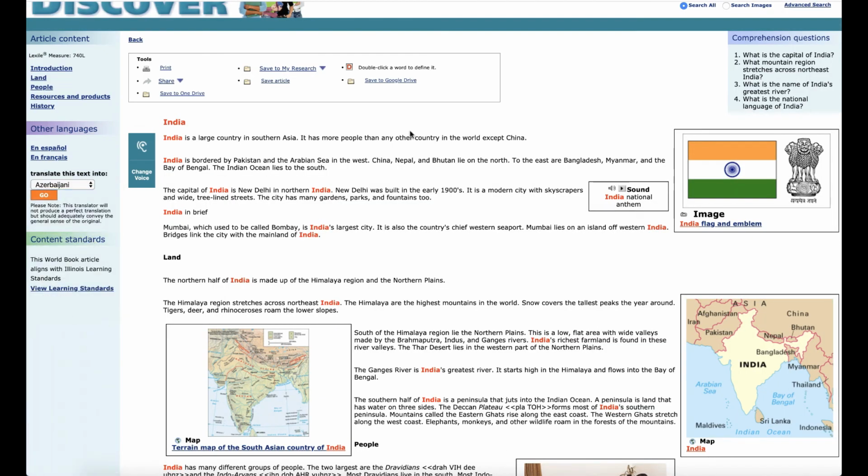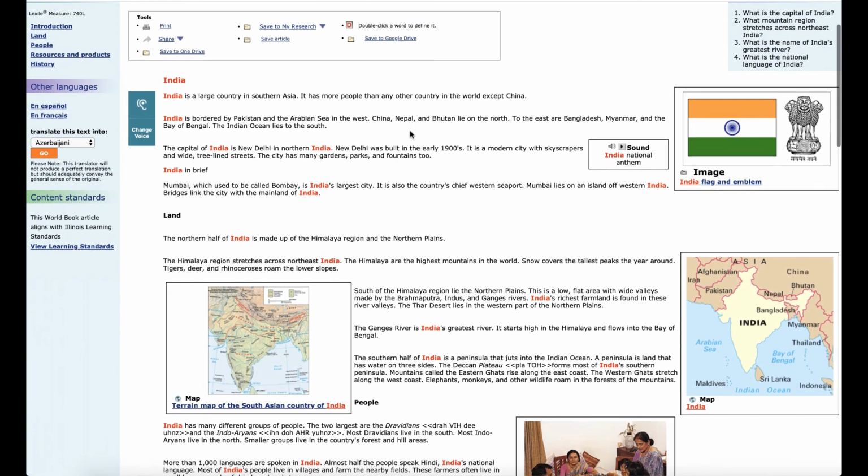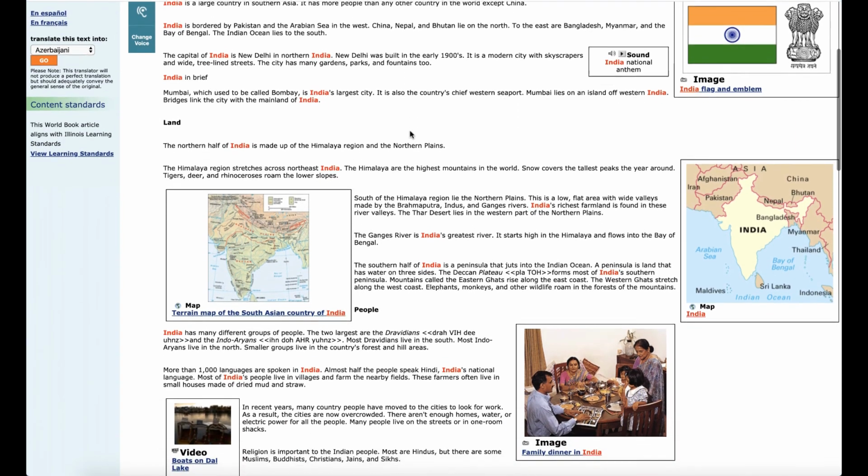Below the language feature, you'll find a link to content standards, which are tied to your subscription state or province. Media, including images, maps, videos, sounds, and tables, are embedded throughout the article.